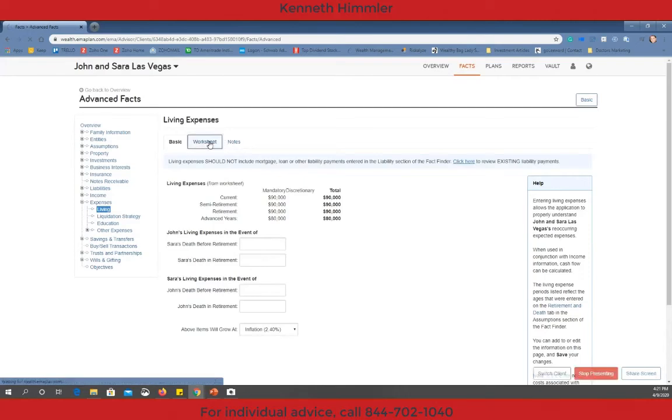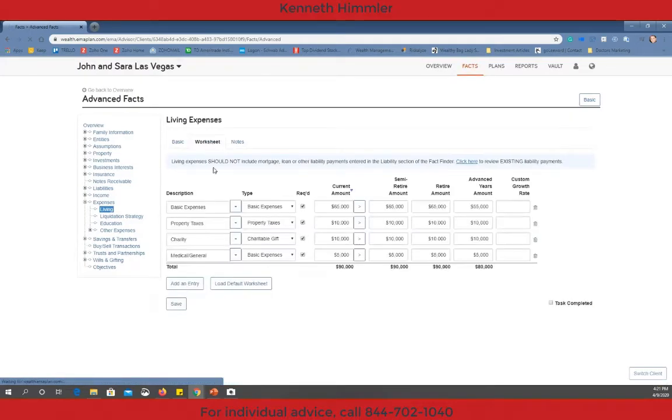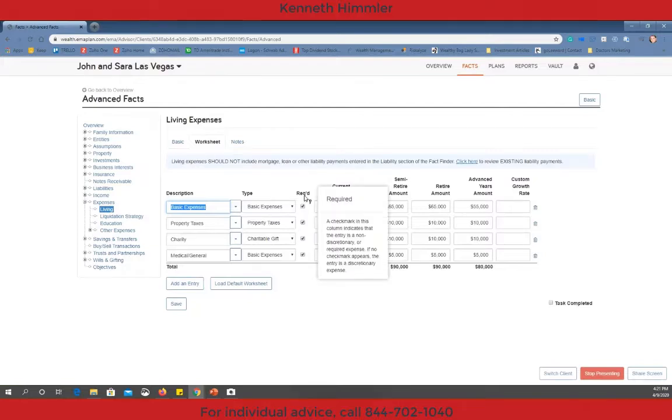And in that worksheet, the planner is going to build out with you whether it is a want or whether it is a need, represented by this required button. Then what they're going to do is they're going to figure out 4 different periods of time. What is the current amount you're spending on a certain expense? What is the semi-retirement? Now, we seldom use this.